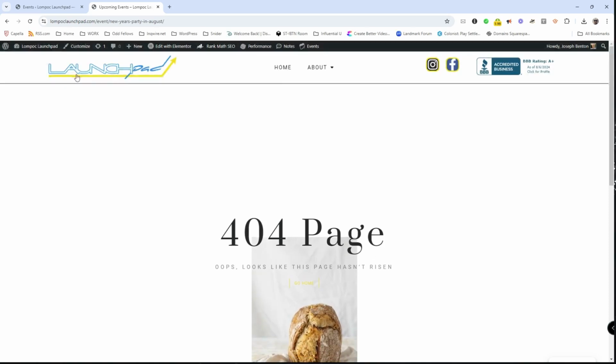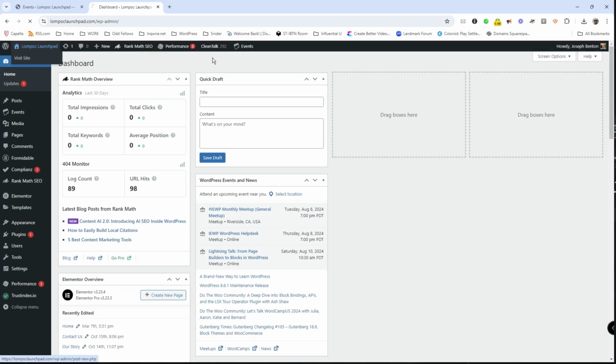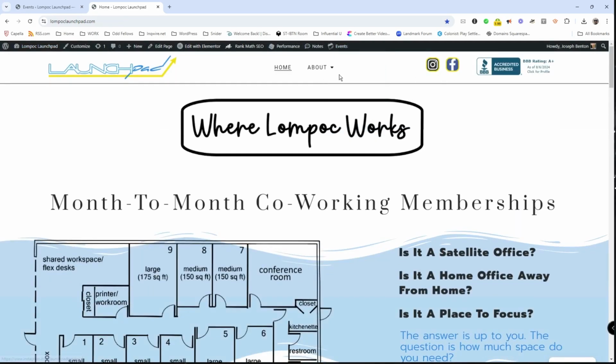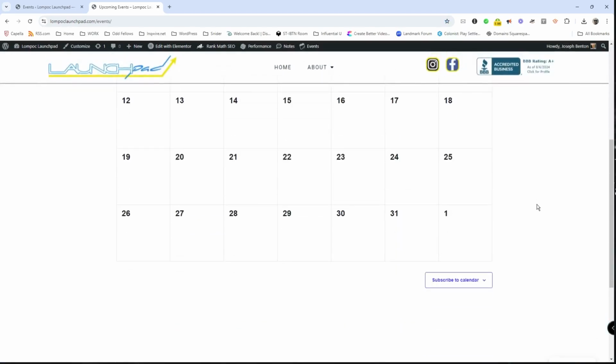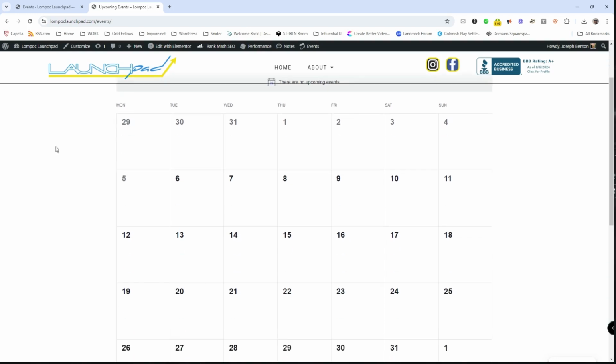It'll give you a 404. But if you come back over here, let's go back and look at the events. Well, let's go through the menu here. Conference room calendar. You can see there's nothing there. So that's the basics as far as setting up the events in your calendar. It's really pretty easy.